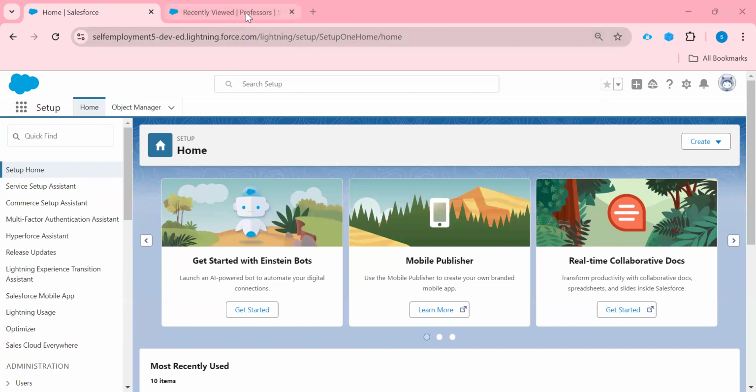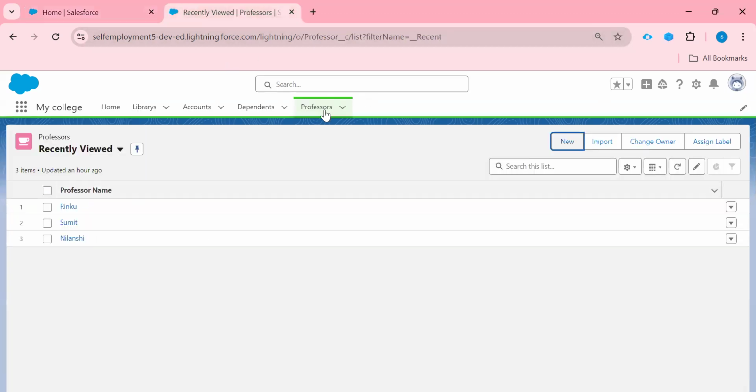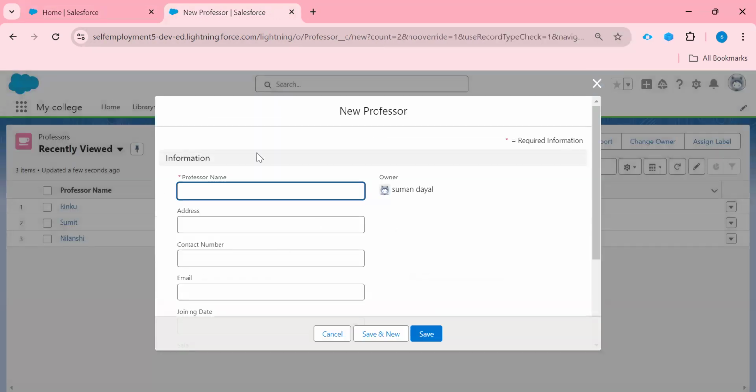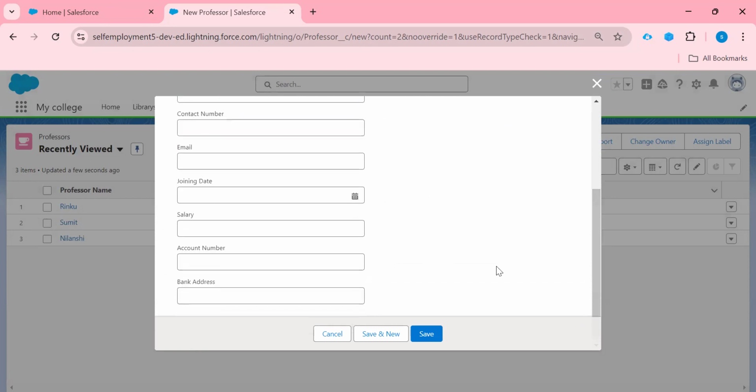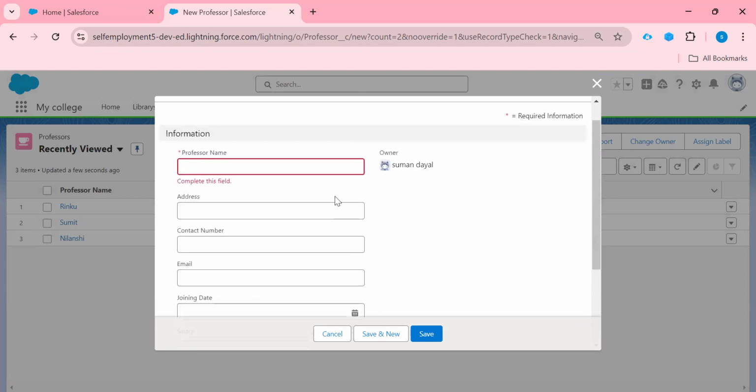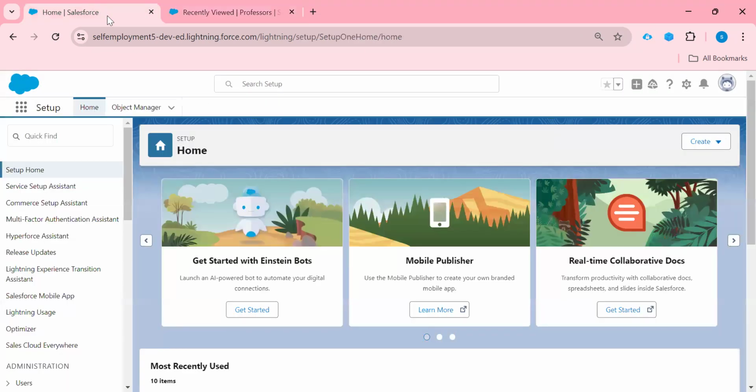This is my home page and this is my application. If I click on this object and click on the new button, this is the UI page layout, the default page layout, which Salesforce designed for me when I created this object. Okay, so how can we edit this page layout if we want to?